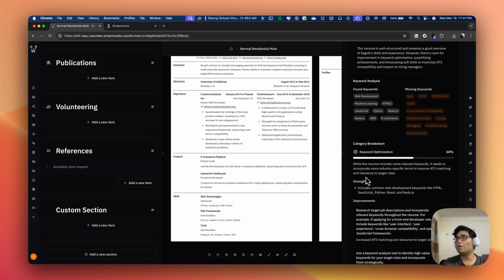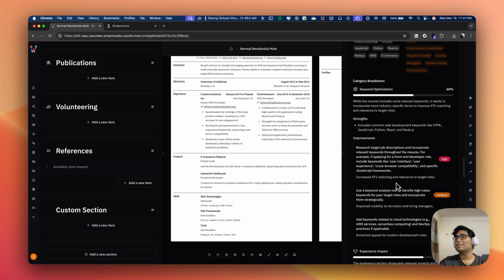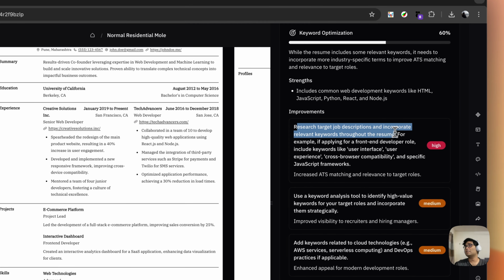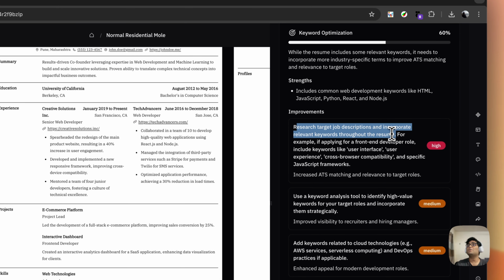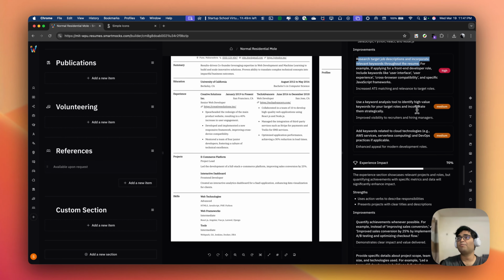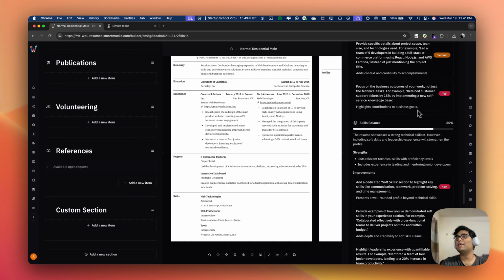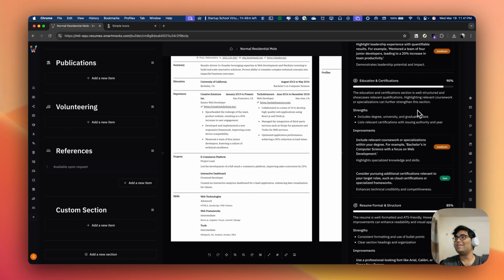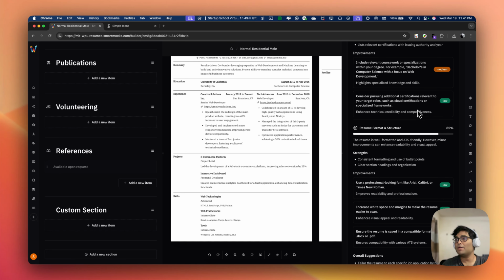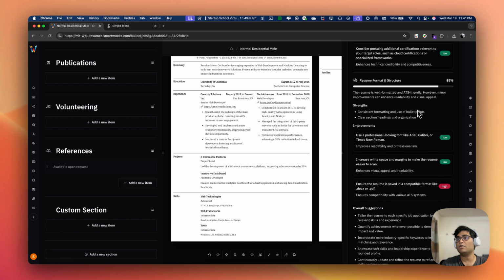Then if I look at the keyword optimizations, these are some improvements that I need to make. So I need to research target job descriptions and incorporate relevant keywords. So I need to take the keywords that are suitable for the roles or the projects that I'm searching for. And then I need to improve my experience and skill balance. So it gives very detailed feedback on what you can do differently to make this resume stand out for all ATSs and for people who are seeing your PDF for the first time.